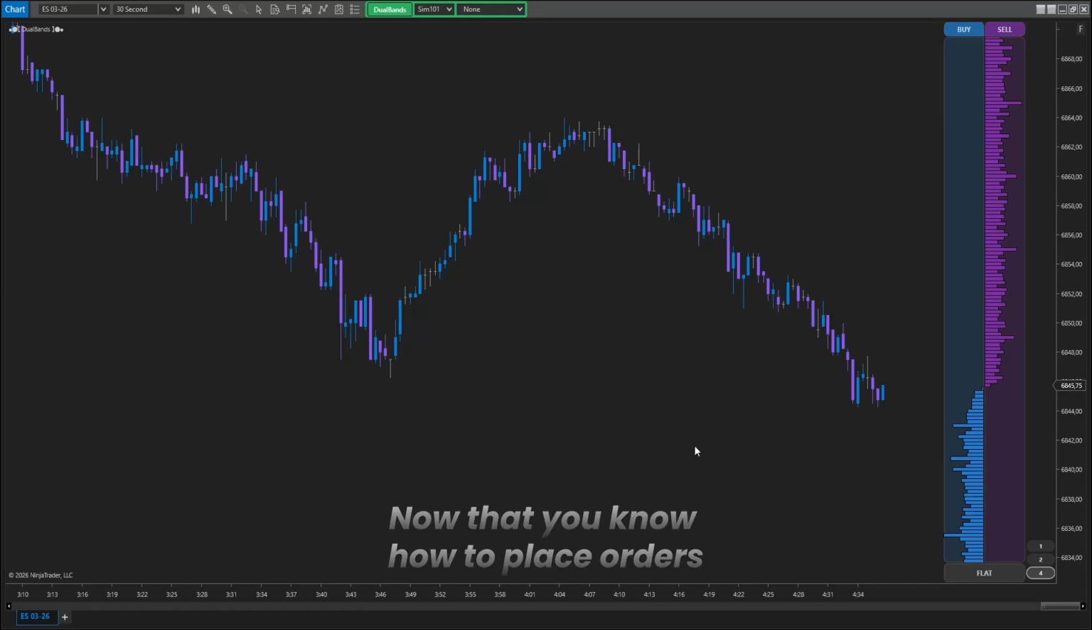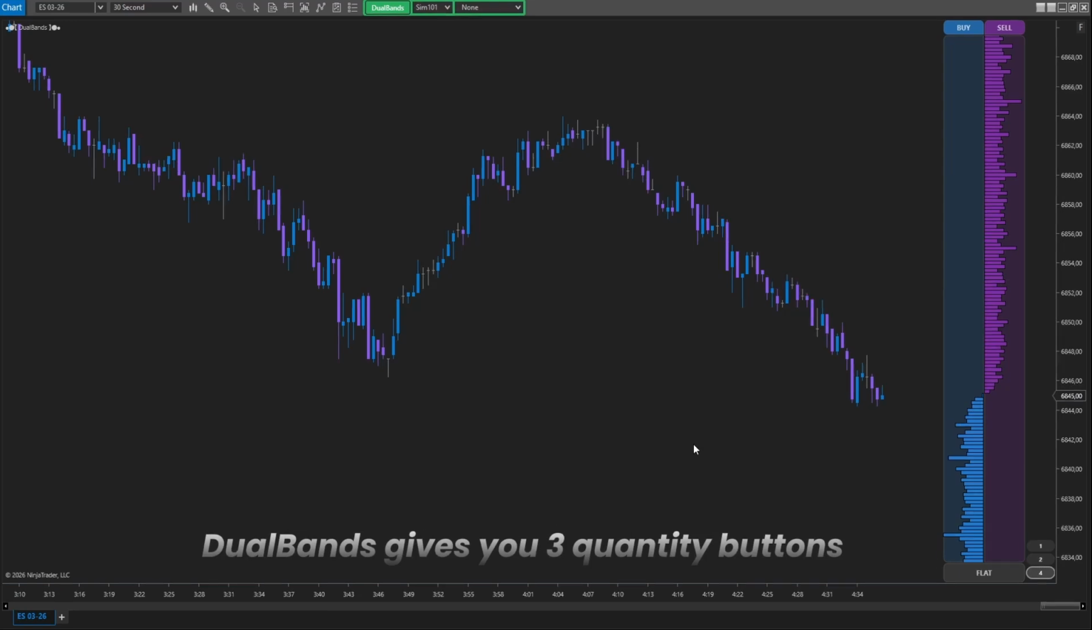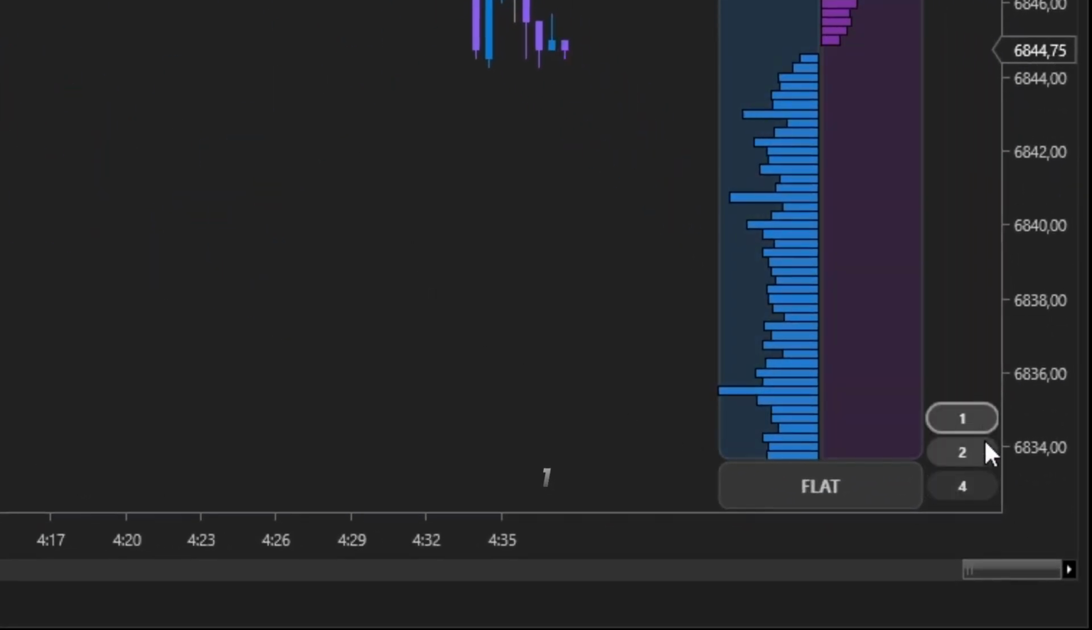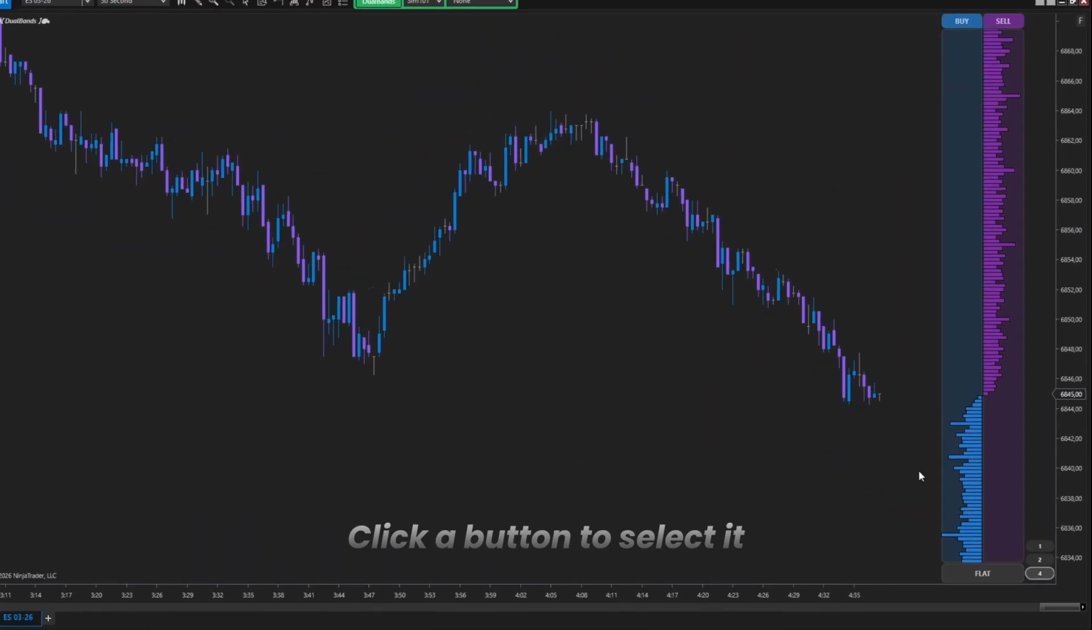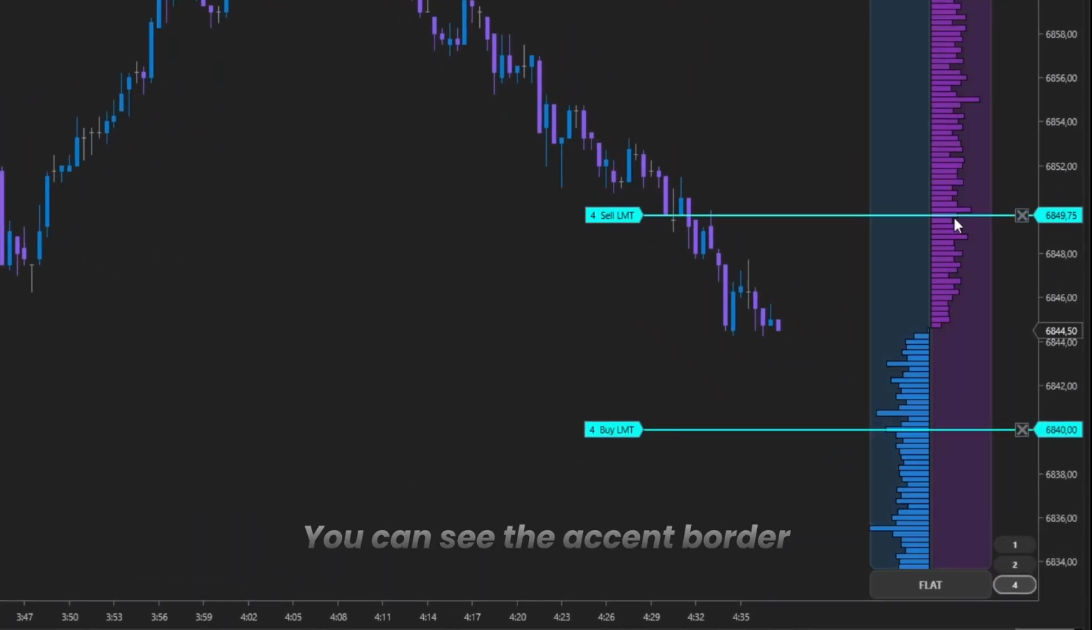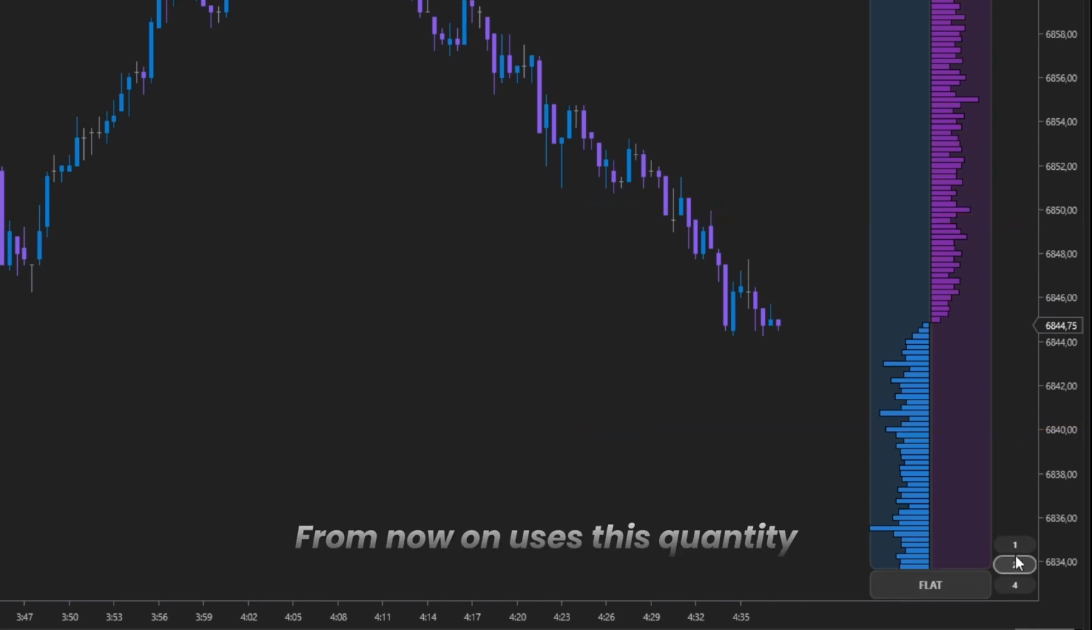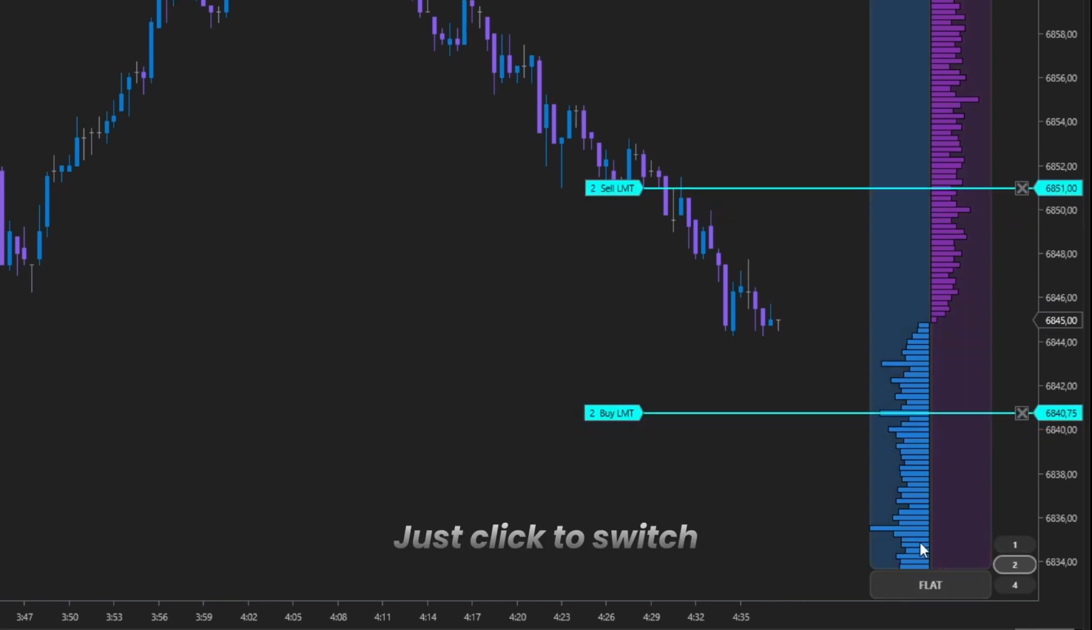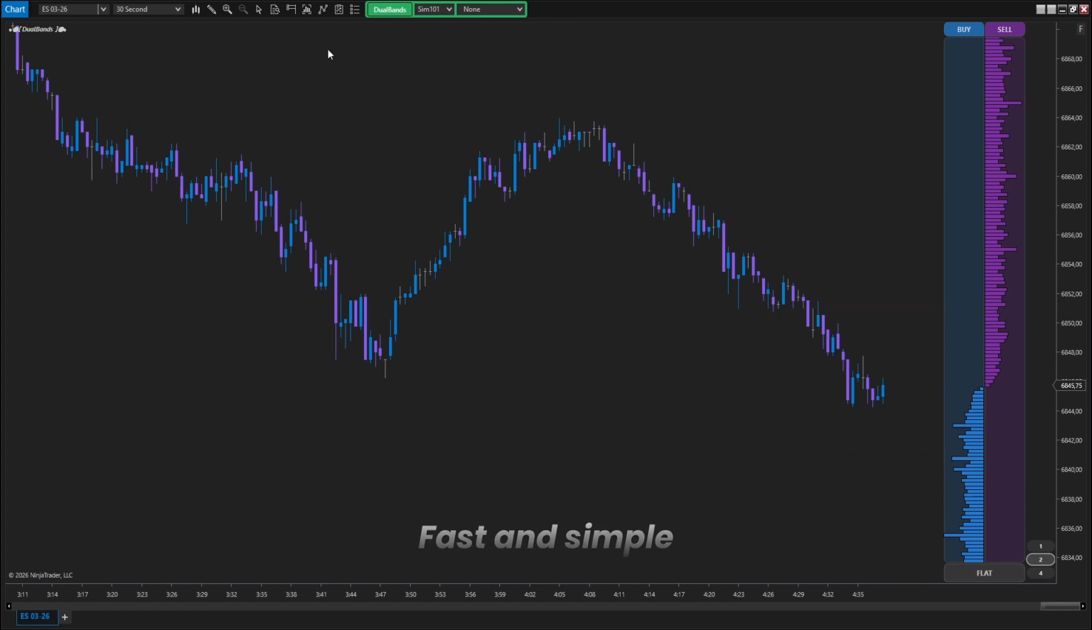Now that you know how to place orders, let's talk about controlling your size. By default, DualBands gives you 3 quantity buttons, 1, 2, and 4 contracts. Click a button to select it. You can see the accent border. Every order you place from now on uses this quantity. Just click to switch. Fast and simple.